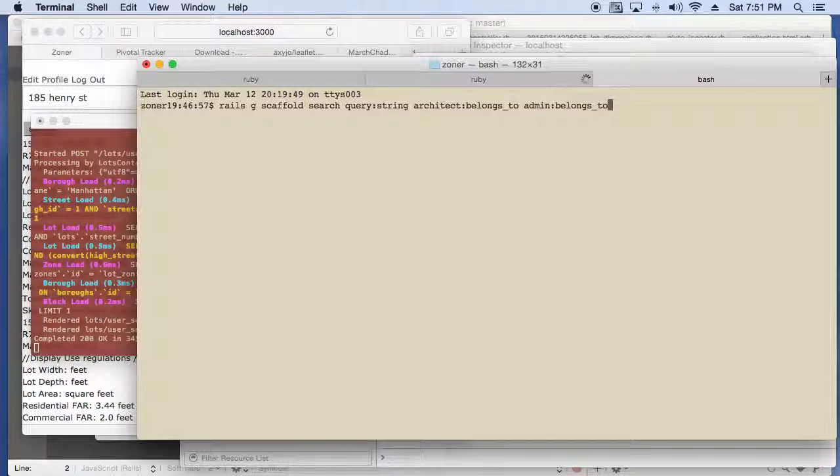Another way to do this is by straight up polymorphism. So we would have one field that says searcher type, and that would have string data that said either architect or admin. And then there would be another field that says searcher ID, and that would be the numeric ID of the person who was searching. So that polymorphism is great, and I use it very regularly when I create applications.